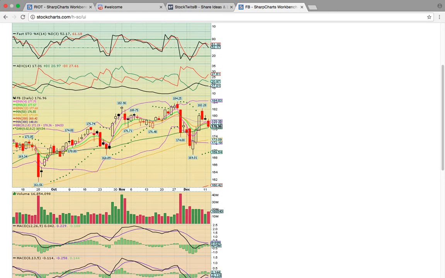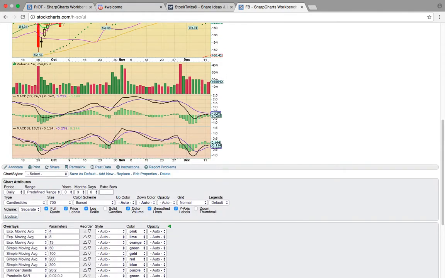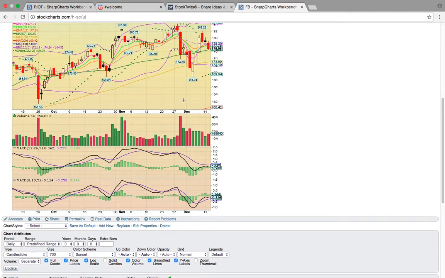On ADX here, minus DI is the red line, plus DI is the green line, and the black line is ADX. Then if you come down here to MACD, the black line is the MACD line, and this blue purple line is the signal line. You're always looking for crossovers: the MACD line crossing over for a bullish crossover, or crossing down for a bearish crossover.